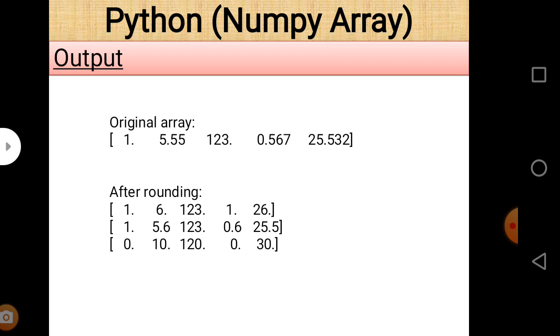The given array is 1, 5.55, 123, 0.567, and then 25.532. So these are the elements of the array. After rounding, in the first case, remember the default value is 0. So 1 remains the same, 5.55 becomes 6, 123 remains 123, again there is no change. 0.567 is converted to 1, and 25.532 is converted to 26 after rounding off, because the default is 0.